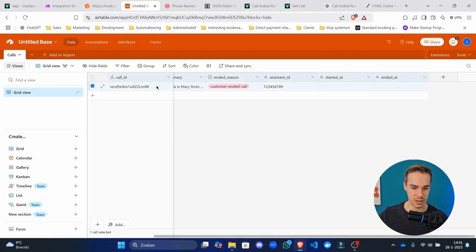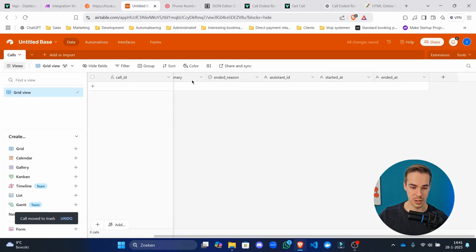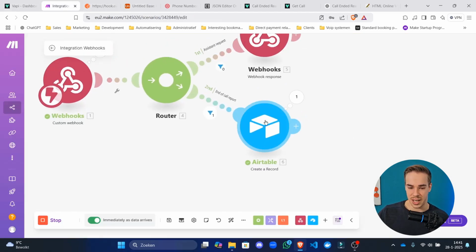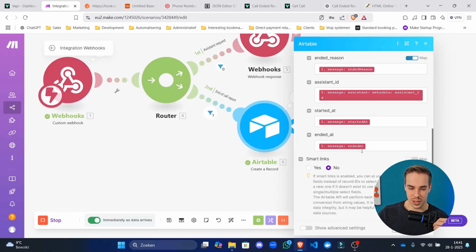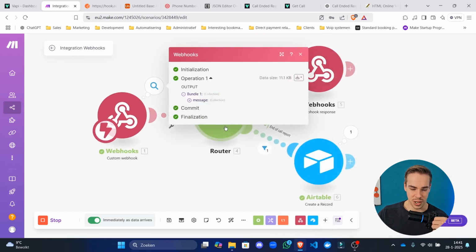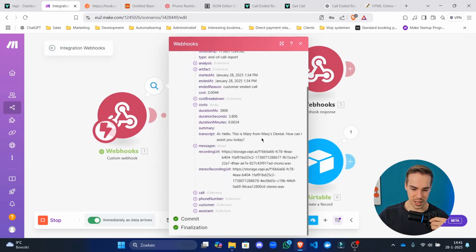If we go in here, remove that, and then send another request, we should be getting another row. So there we go, got all of that data. And you can do this basically indefinitely. All of the variables that you're going to want in your Airtable, you can just look at this output right here and put it in.